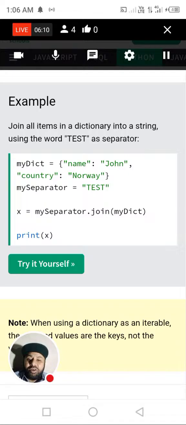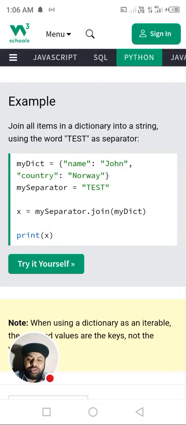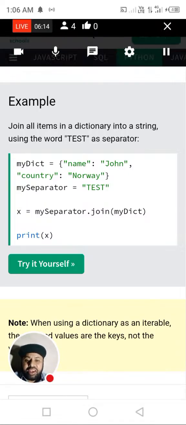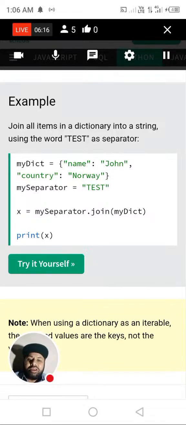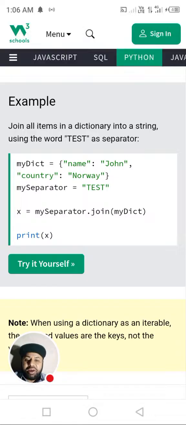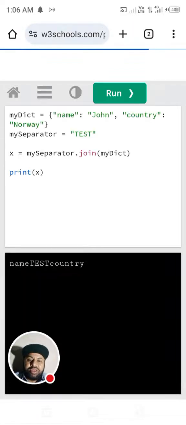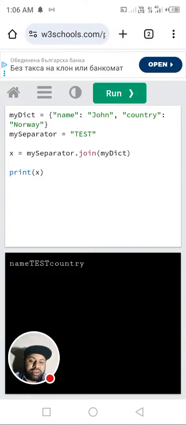Okay. Now, here we are going to say x is equal to my separator dot join. So we will join with test as a separator. Let's see in the dictionary, what is the result? Here it is: name test country. Why? Because after name, we are separating with the test, then country.